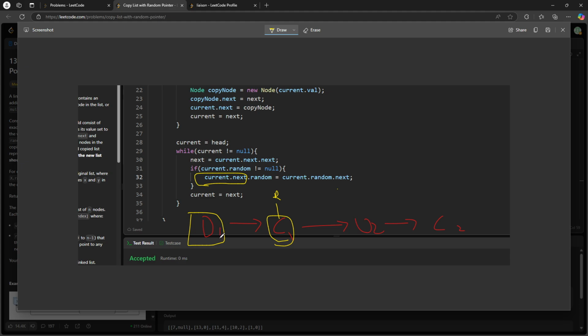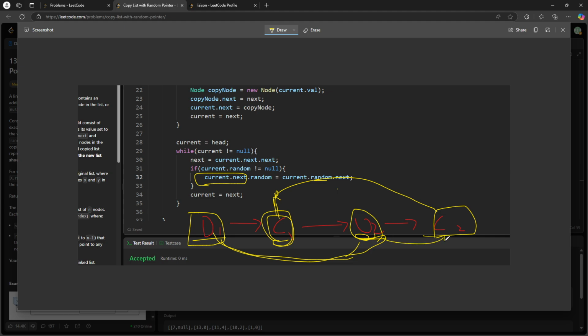Because I have the original. Original is going to be pointed at some original value, right? But this original value has a copy, right? You want to point your copy's random at the copy node, not the original node. So it has to be current dot random. So imagine this is a random, and then you point at the copy node, which is dot next. So this is how it is.